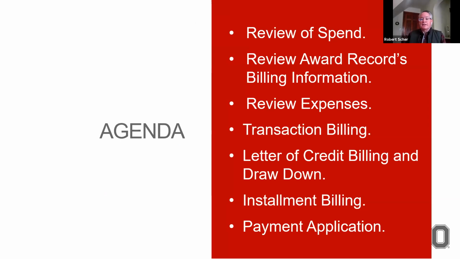So for today's session, we'll be reviewing how spend occurs and posts to an award. Spend is what we refer to as expenditures today. We'll also review the award record to become familiar with where we can view billing and receivable information. Then we'll walk through the process to review expenses and see how we can place expenses on hold if needed so that we don't bill them at the time we generate an invoice. Next, we'll review the process to create an invoice for a cost reimbursable or transaction expense.